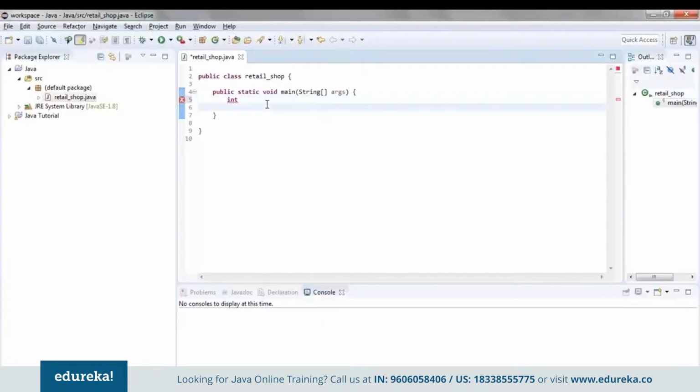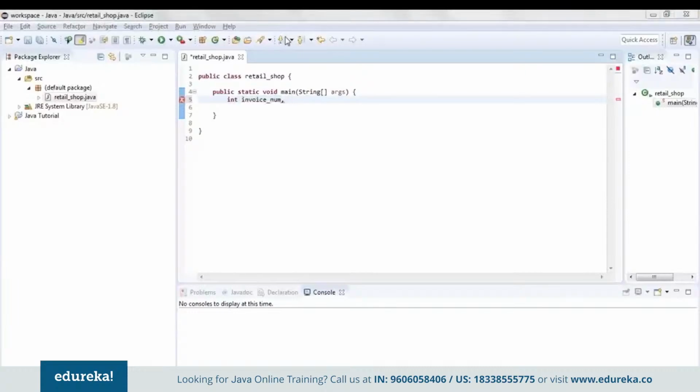Now in my integer, I had my invoice number. So I'm going to say invoice underscore num. So this is a variable name. So wherever I'm going to use invoice number as part of my code, it basically means that this is a variable that is of integer type. So if you have multiple variables of the same type, rather than declaring them individually, all you can do is put a comma and then start specifying the next variable name.